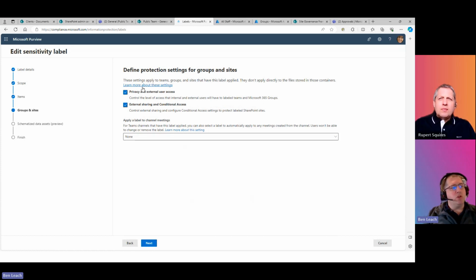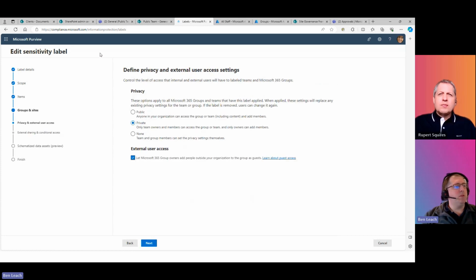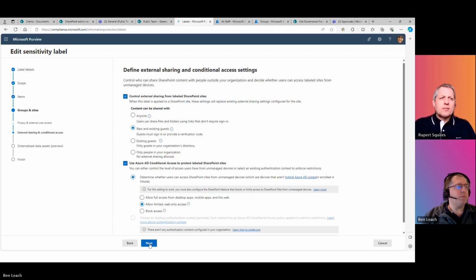And here I can see where I'm controlling the privacy and the external access levels. So on the teams and groups side of things, I'm being forced to create private teams only. And I am actually, in this case, allowing external access because there still are scenarios where confidential data may need to be shared with a designated third party. So I am allowing external access in that case.